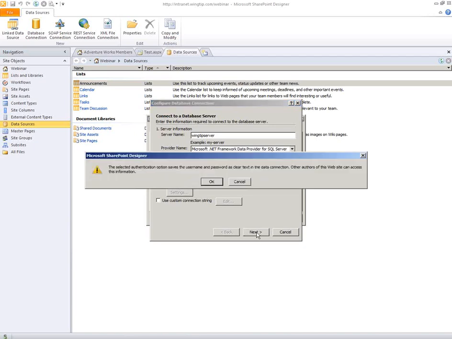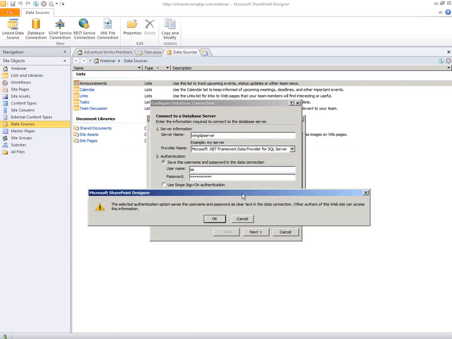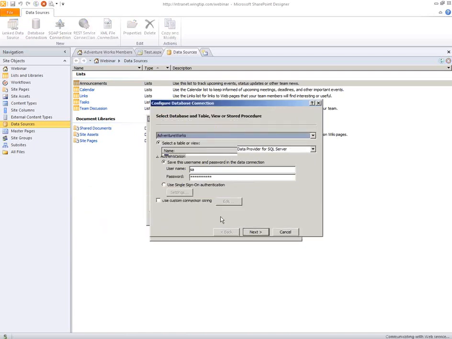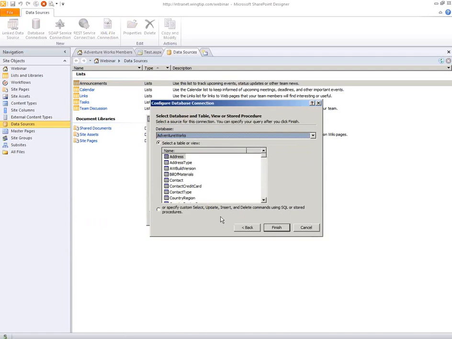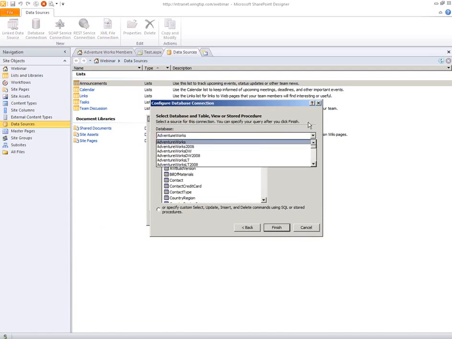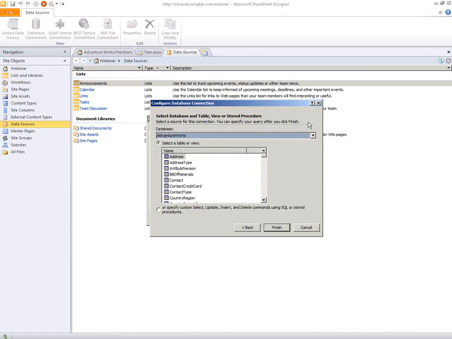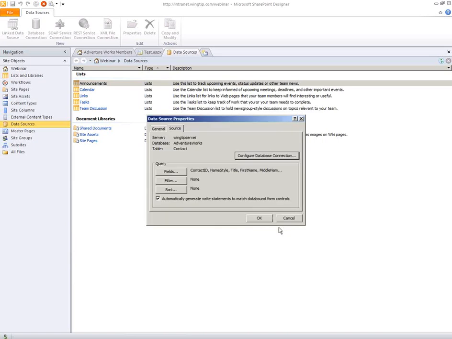Next. It's telling me that it's going to send information through clear text, which is okay right now, but in production, if you are going to use SQL authentication, what I would recommend is use SSL. So use HTTPS basically to get to your database. All right, it went ahead and now it's showing me the list of all the different databases that are out there. I care about the AdventureWorks database, so I'm going to select that one, and I'll click on the contact table. Then I'm going to click on Finish.